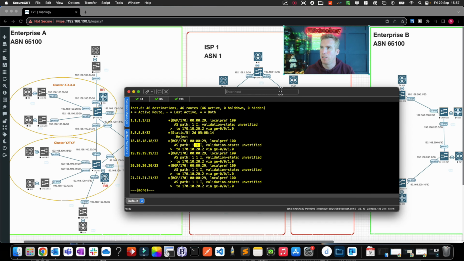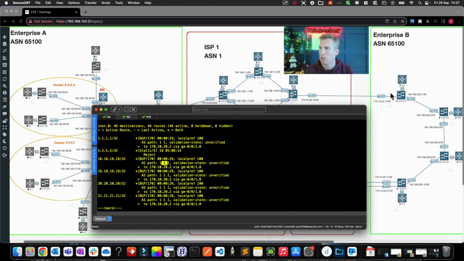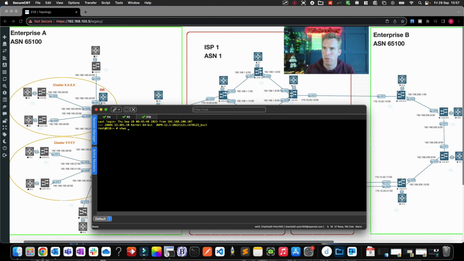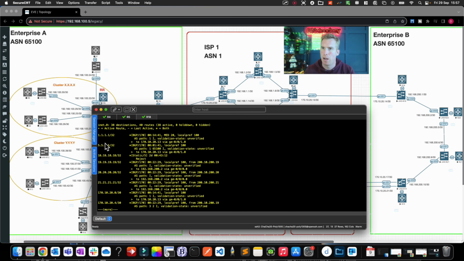And we obviously need to do the same on router R4. So on R18 over here, let's go to the command line interface and do show route. We can see here's R5's static route, but again, it's coming from autonomous system 65100.